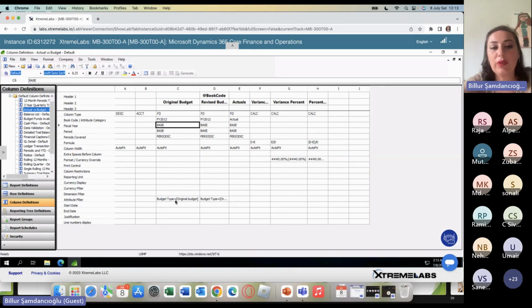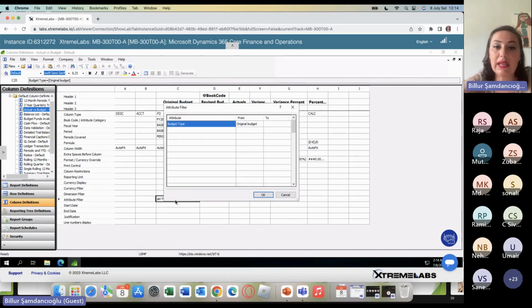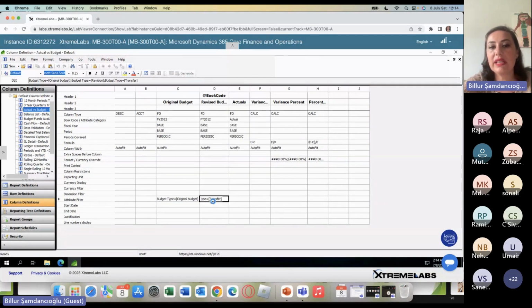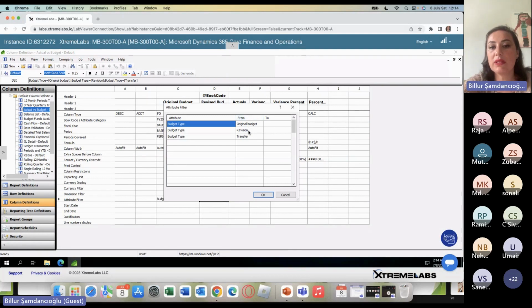And as attribute filters, we can give out the filters that we want to use on this budget. For example, on column C, we just want to see the original budget. So here, attribute will be the budget type, from original budget to original budget. And for D, it will be original budget plus revision and then transfer.